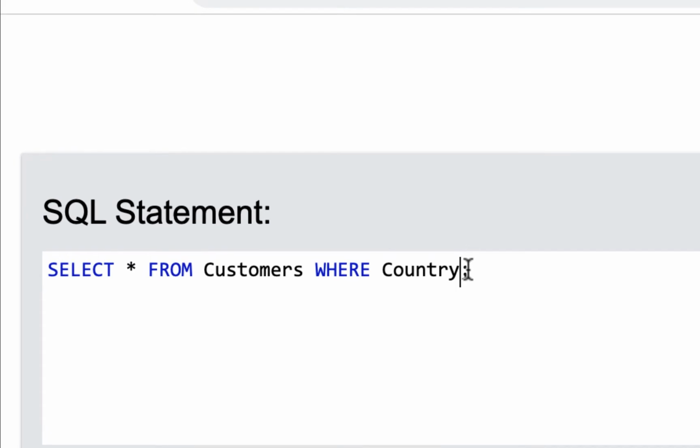And finish things off with a semicolon. It might work without it. We have where country, and we also have to put in the condition. What condition do we want? It's where country is what? And that would just be equal to USA.